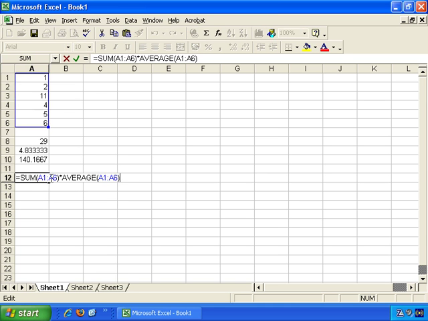Okay, if I press F2 again, what I was intending to do was put a bracket here, before the sum.